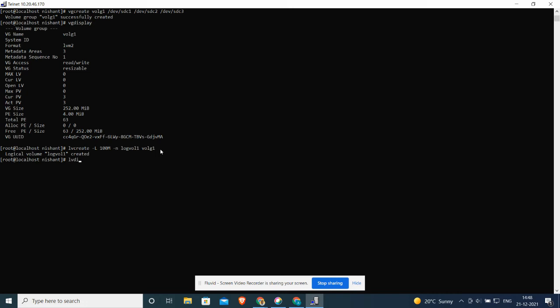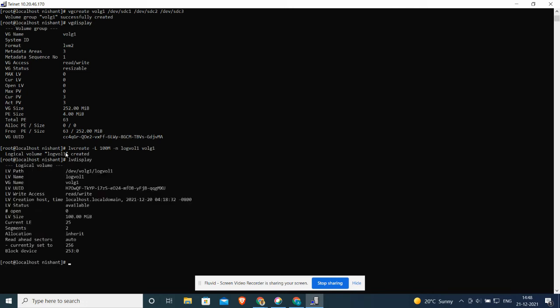Then we do lvdisplay. So it displays the logical volume. The LV path, the logical volume has been displayed. This is the name of the logical volume. This is the volume group name. Then other IDs and the size of the LV. We said that we are creating 100 MB. So this is how a logical volume has been created.